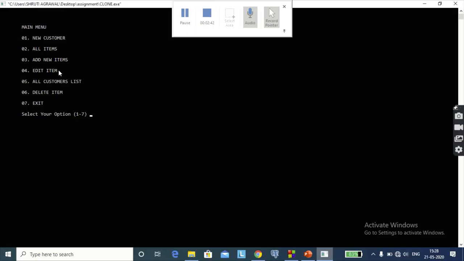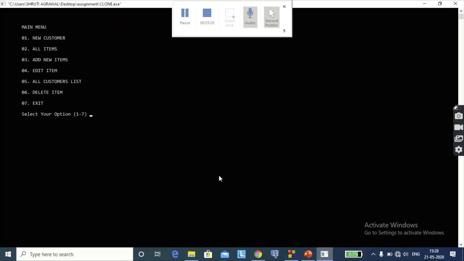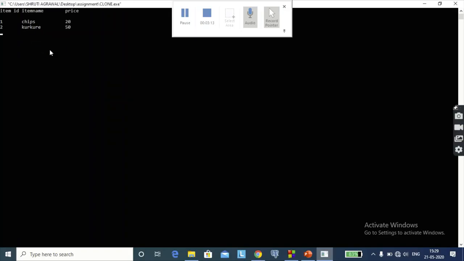At the end of the day, if the canteen manager wants to have a record of every customer who came to the canteen, he or she will access it through this 5th option, which shows the name of every customer and the bill of each of them. As you can see, I have added 2 customers. So let's just get started from option number 2. Option number 2 is all items. It shows all the list of the items which are present in the canteen, which are chips and kurkure in this case.